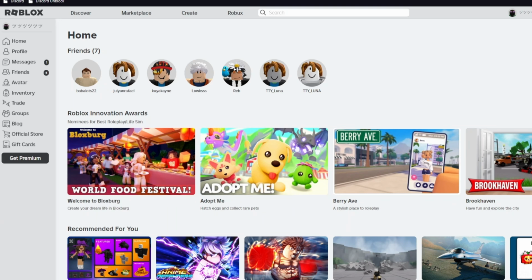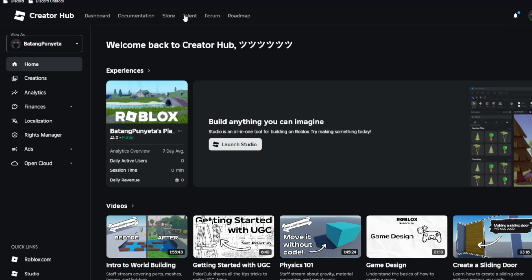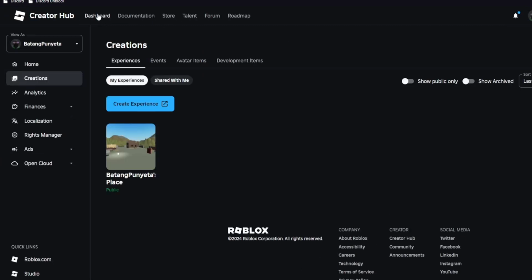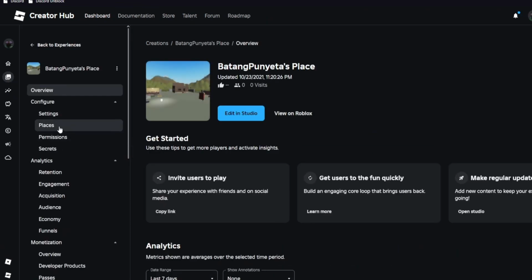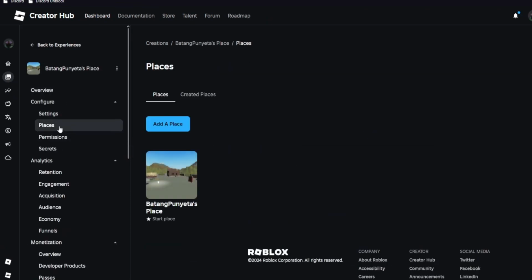Now, once inside the official website of Roblox, you want to go ahead and click on create, and once inside create, you want to click on your dashboards. Once inside dashboards, you will then go ahead and see your created game. In my case, it's going to be this one, so you want to click on it, and from here you can then go ahead and click on places.